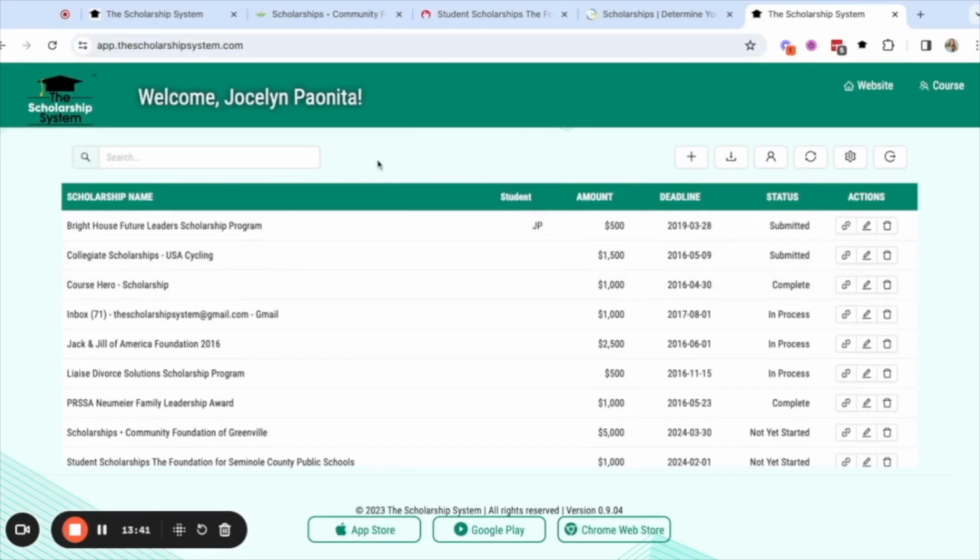Now, all of the login that you create for the app will be the login for the Chrome extension, and it will be the login for this website. But again, remember that it is a separate login from the course because it's a totally different database. But I do recommend using the same information. That way you only have to remember one login.